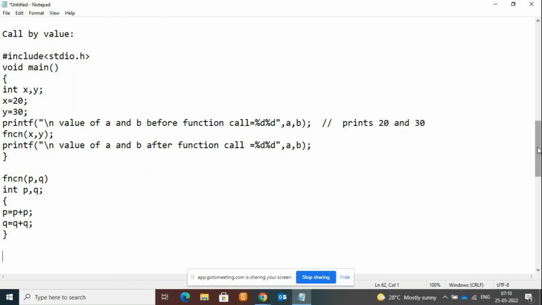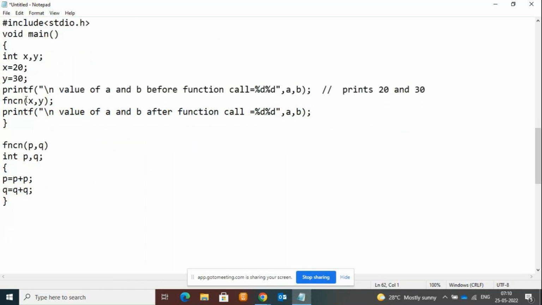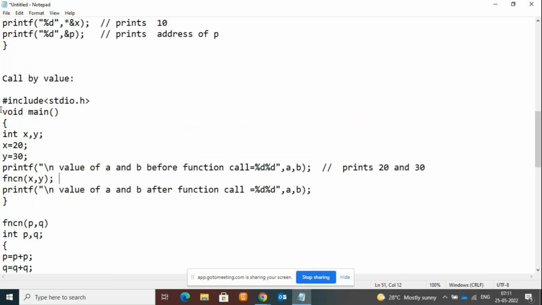You see, when you enter just values, it is called by value. When you simply write x comma y, it is nothing but call by value. I will explain the program. See here, I am declaring two variables x comma y. What is the x value? 20. What is the y value? 30. So it prints before function calling.